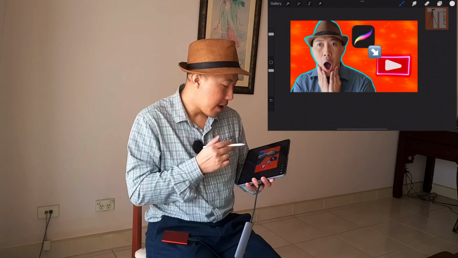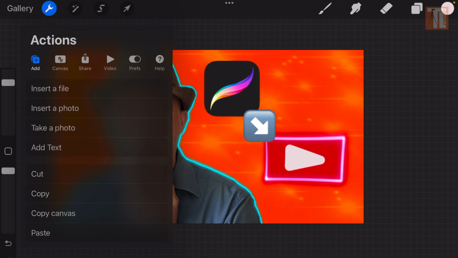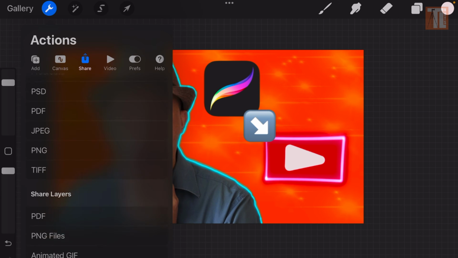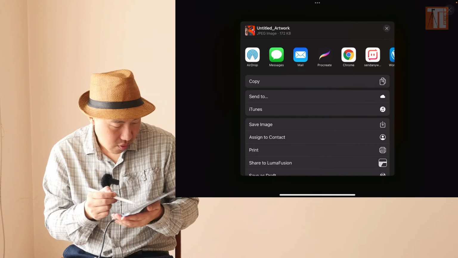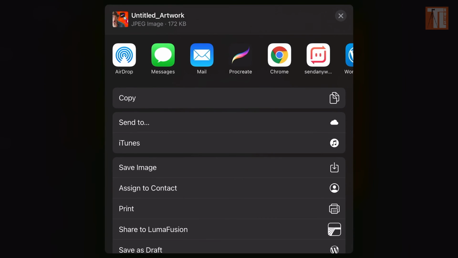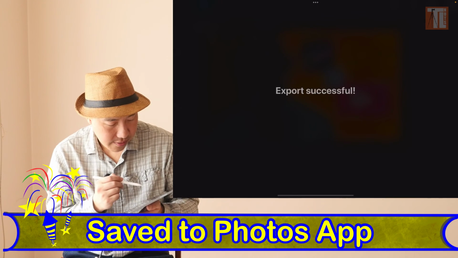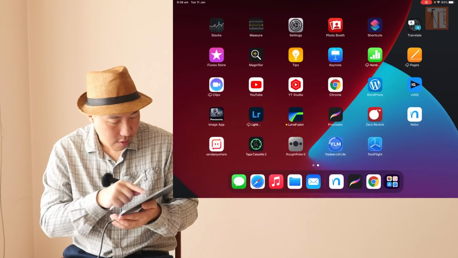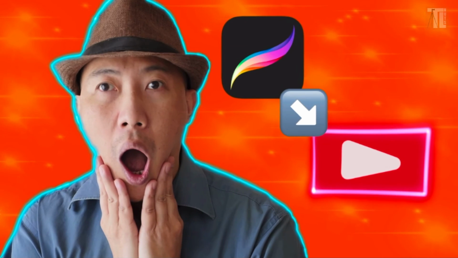What you want to do next is export it out. So what I do, go up here, go to the wrench and share. You can share to other options, but I want to share JPEG and I want to save to my photo apps. Save. Done. Go out of Procreate, and there you go, my friend.